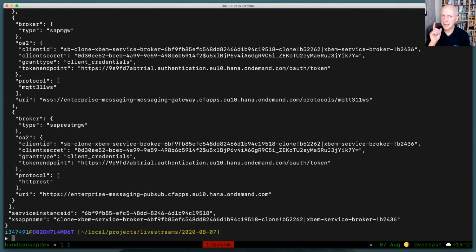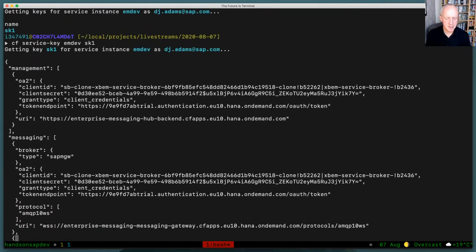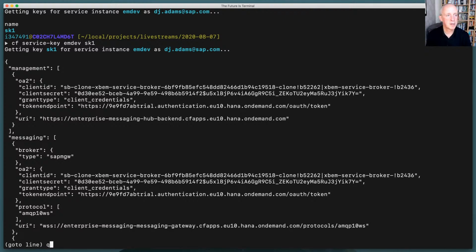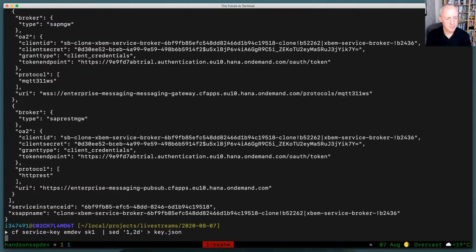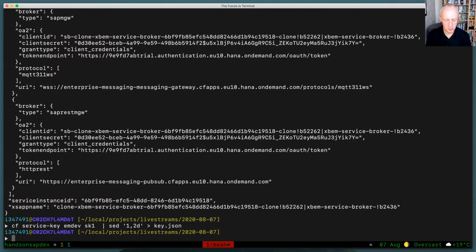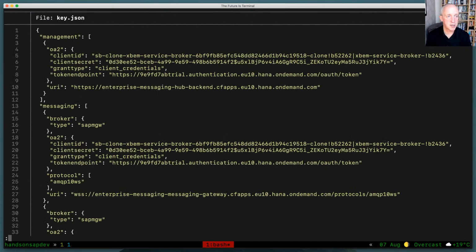Okay, so it's JSON. In fact, again, this really ugly part of the output of CF here, we need to get rid of that, and then we'll put it in a JSON file so we can look at it properly with JQ. So let's do CF and then just delete the first 2 lines. And then let's put it into key.json, just so we can have a look at it. There we go.